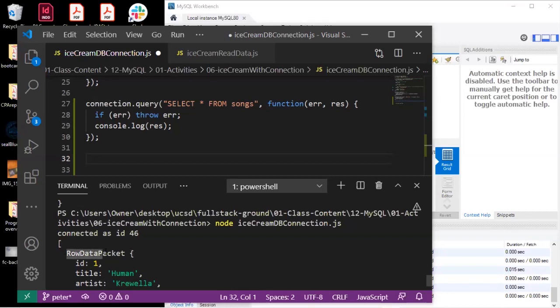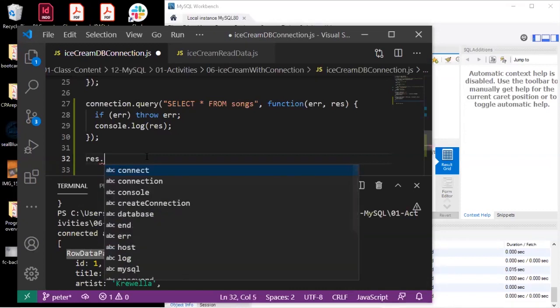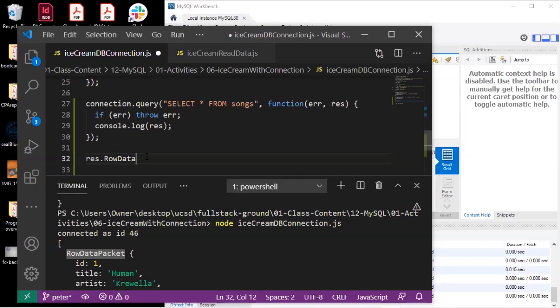Oh, by the way, this may be a little deceiving, but the way it says RowDataPacket, if you wanted to get to those, you would not have to go something like res.RowDataPacket.0 or anything like that. It's an array, so you should be able to say just 0. You don't have to say RowDataPacket. That's just the way MySQL chooses to present it, but it's not really part of the code. I know that is confusing. That'll throw you off.